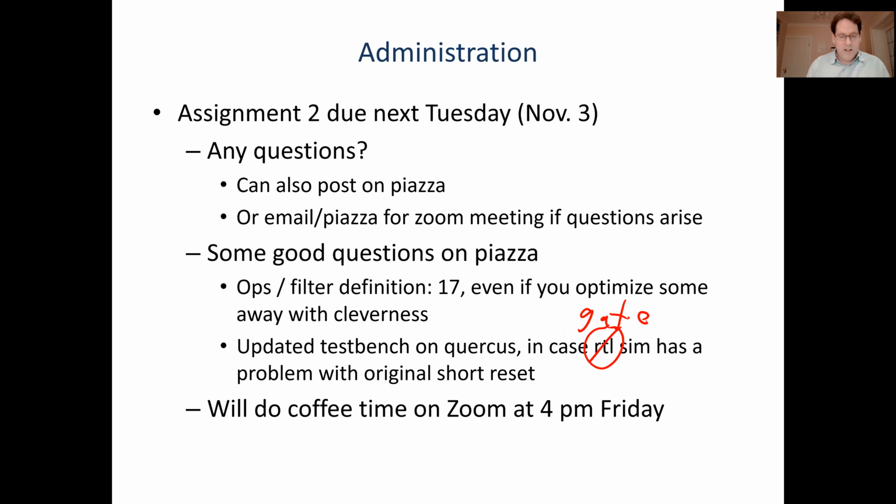At 4 p.m. on Friday, I'll go on Zoom and have a coffee. So if you have any questions about the course or anything you want to chat about, feel free to join it. Let me pause for a second and see if anybody has any questions about assignment 2. If not, I'll move on. So any questions from anybody? Okay. In that case, I'll keep going.